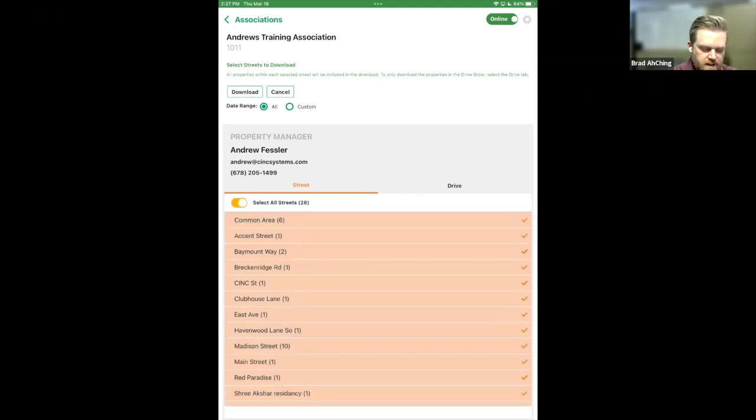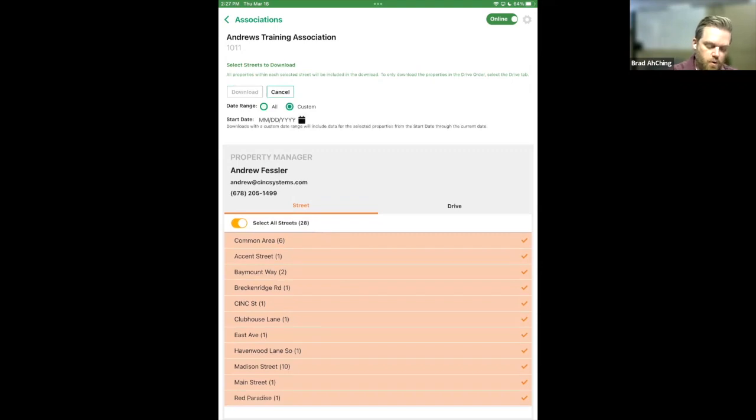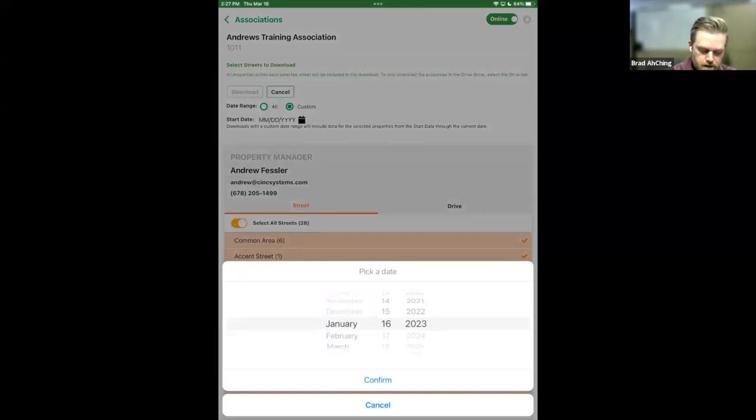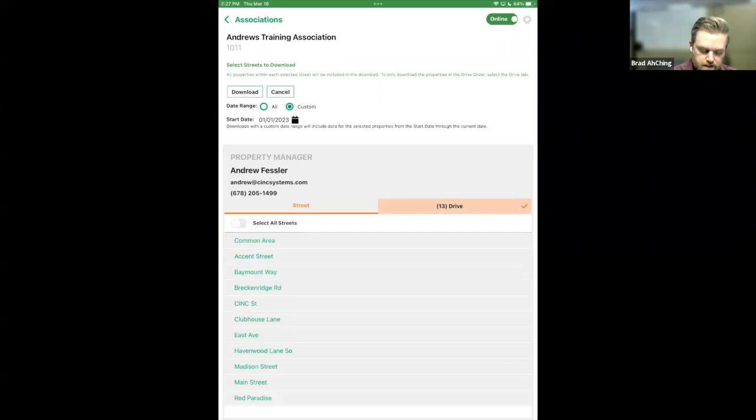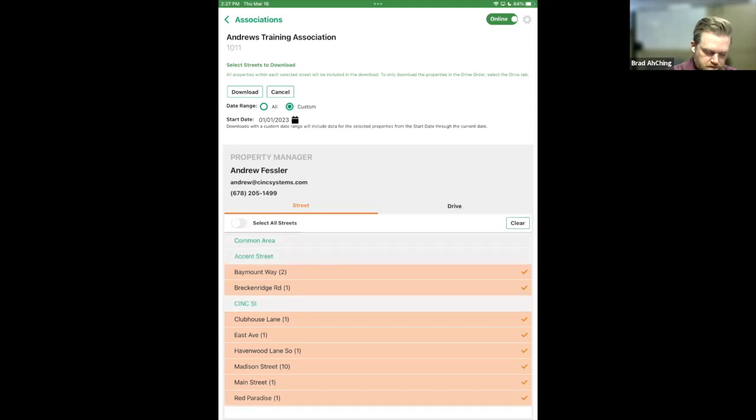And then if you select all streets, it'll let you know you're downloading 28 properties. If you do a custom date range, so let's say you only want to download history from January 1st, you would just set your start date to January 1st, and it will only download data from that date forward. So that just makes your download size, again, a little bit smaller to be able to let you download everything that you need. If you only wanted to download the Drive tab, you would just tap the Drive tab, and you could download just your Drive tab. So I'm going to download just a few different properties here, just for sake of time, and click the download button.